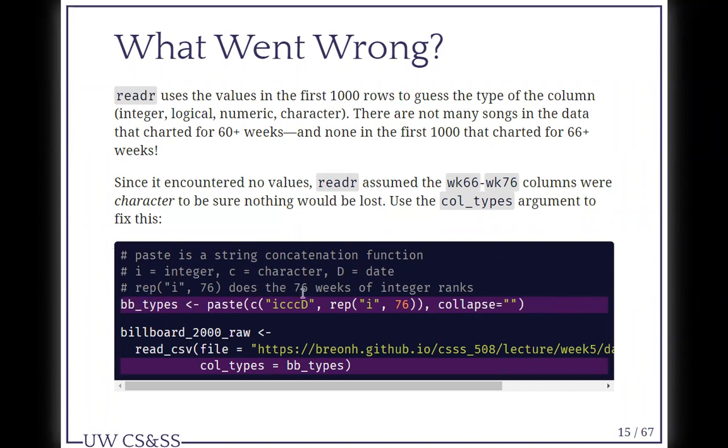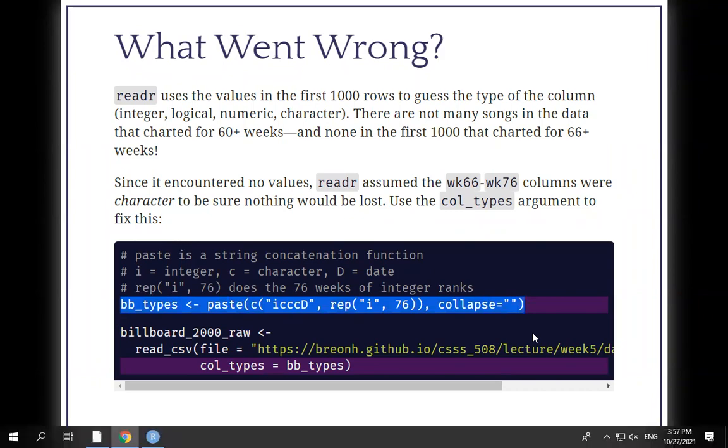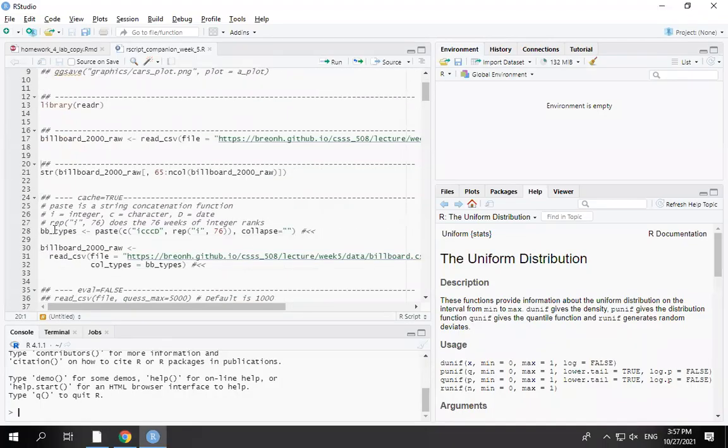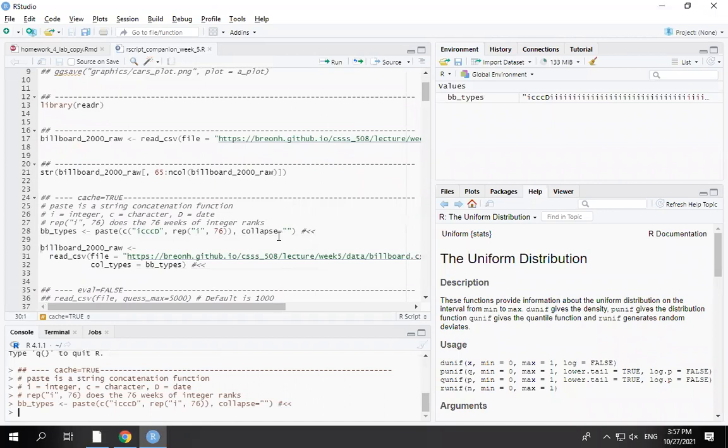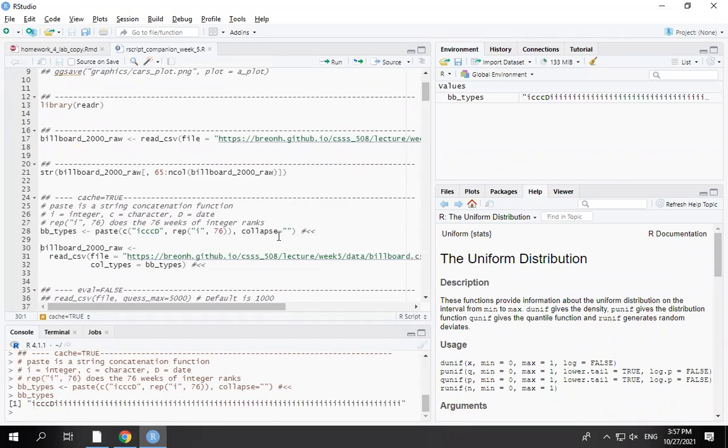And I've repeated I for integer 76 times for all of our week rows, and pasted this to the first 5 columns that we already know that it was able to read correctly. I'll actually run this so you can see what it looks like. You just supply it a string where each letter denotes the kind of column that it should expect. And then you supply it to the read_csv argument.